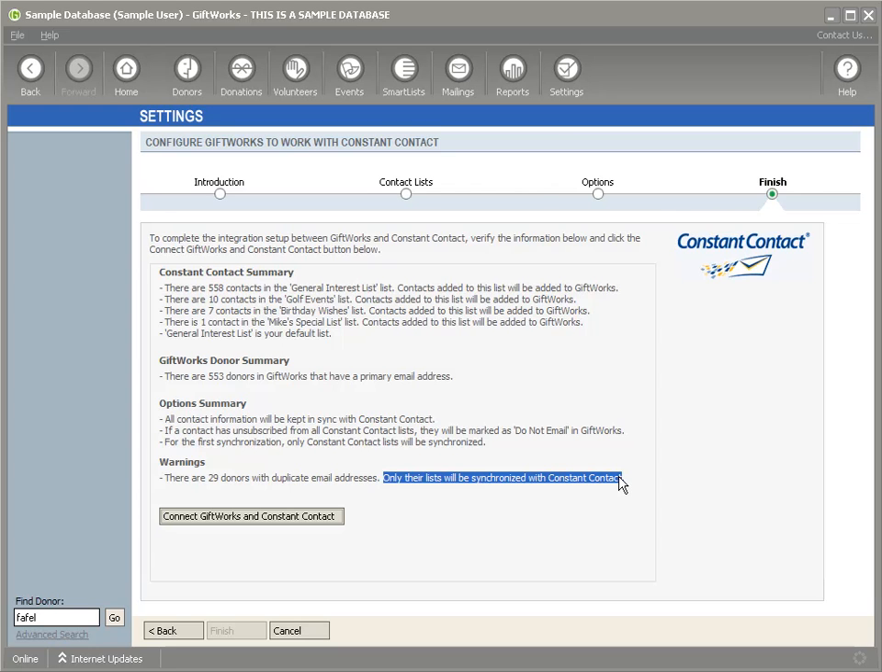If you have donors that share the same email address and you're wondering why some information isn't being sent to Constant Contact, it's because one or more donors share email addresses. So keep that in mind as you're integrating between GiftWorks and Constant Contact. Now I'm going to go ahead and click on Connect GiftWorks and Constant Contact. When I'm finally ready, I've got all my options, I feel comfortable, I'm going to click Connect to join the two together.